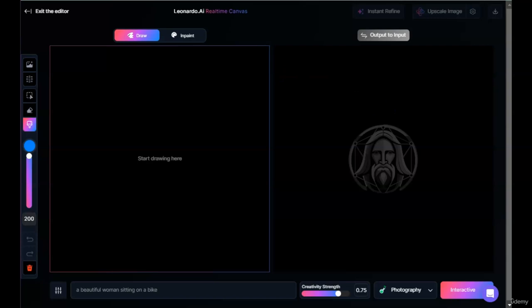You can simply add an image, select stuff, delete stuff, use a brush or use the brush size, undo, redo and delete anything that you want. You can even inpaint or outpaint. And then the next step you need to do is to type in some stuff. So let's get started.